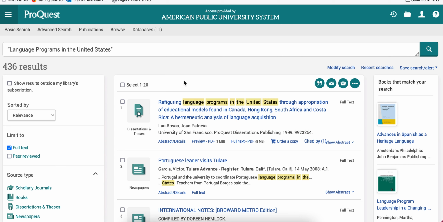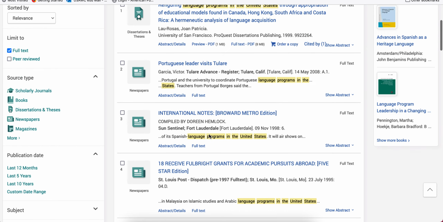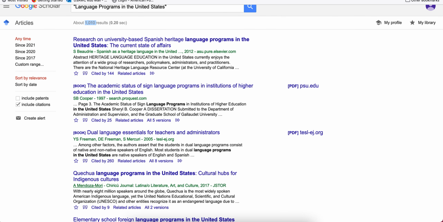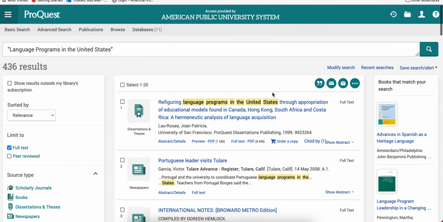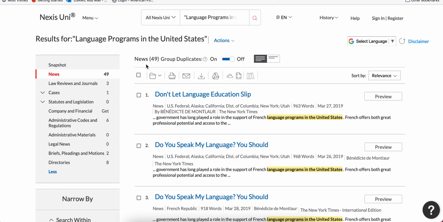The other thing I was going to mention is that ProQuest, when you do enter in these search terms, will bring sources up to the front that fit your search terms, mostly. So for example, this one has it in the title. This one has it in the subject. Instead of just having it randomly located somewhere in the article, it's right up front. So this is ProQuest. And then the final one is Nexus Uni. Look at how many sources are there now, 49.